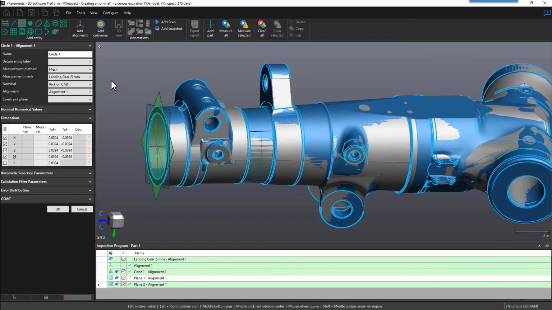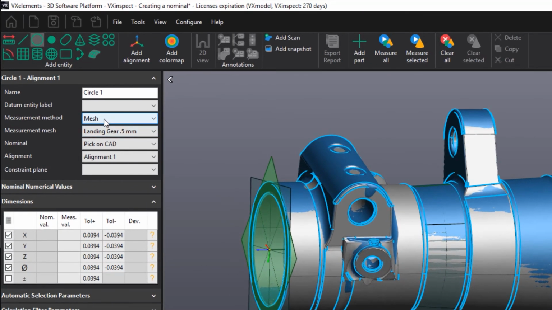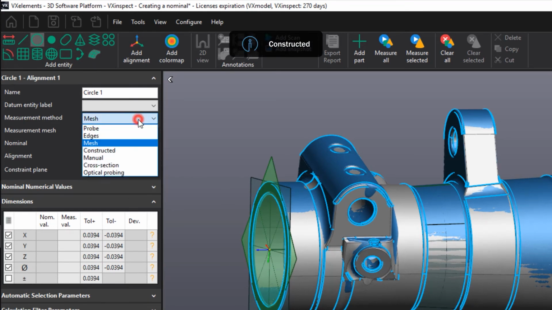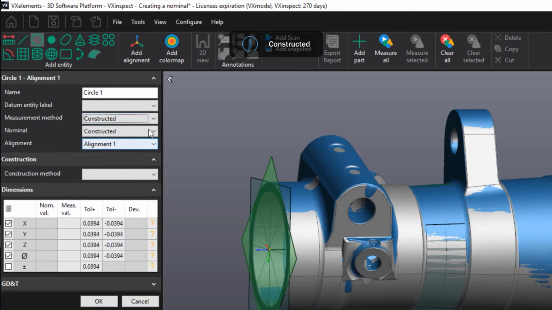Up to this point, we've been using the measurement method of mesh, and I had already gone ahead and covered all the items on the list. However, there exists another nominal creation method called constructed, which can only be accessed when you change the measurement method to constructed. The list of construction methods will change depending on the entity itself.